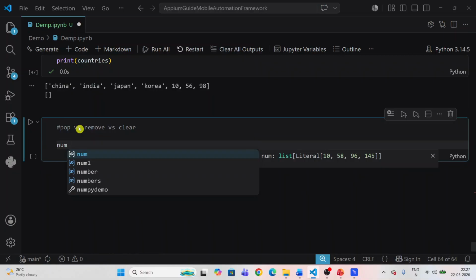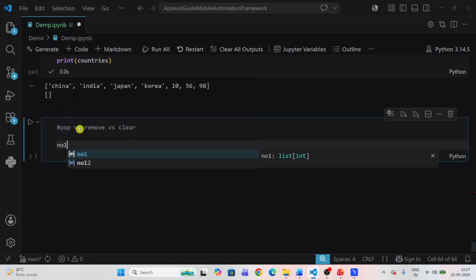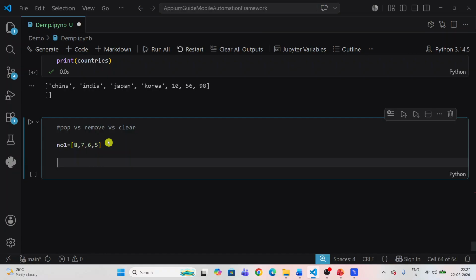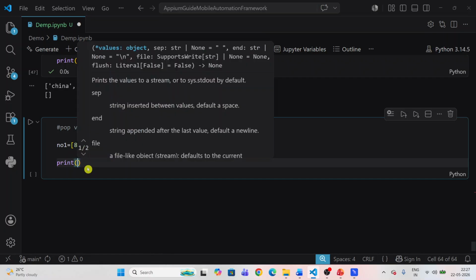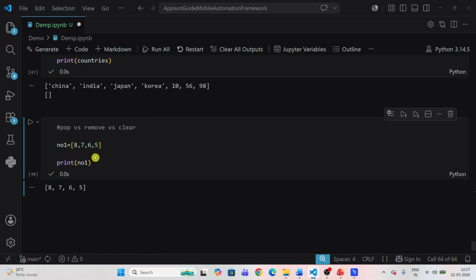Okay. So first I create a list. I say num1. Then I give 8, 7, 6, 5. So I create a list of four elements: 8, 7, 6, 5. Okay. Now I'll print this one first. Print this list, there is a list name. Okay, and then yeah, created here.